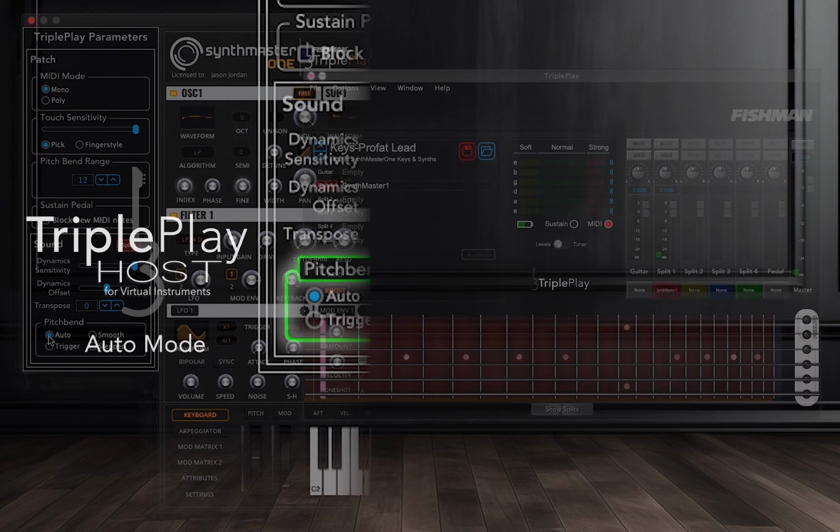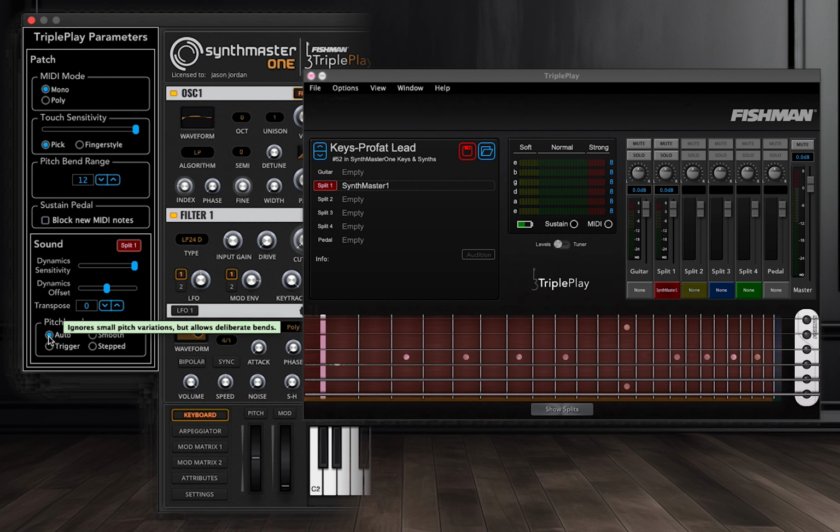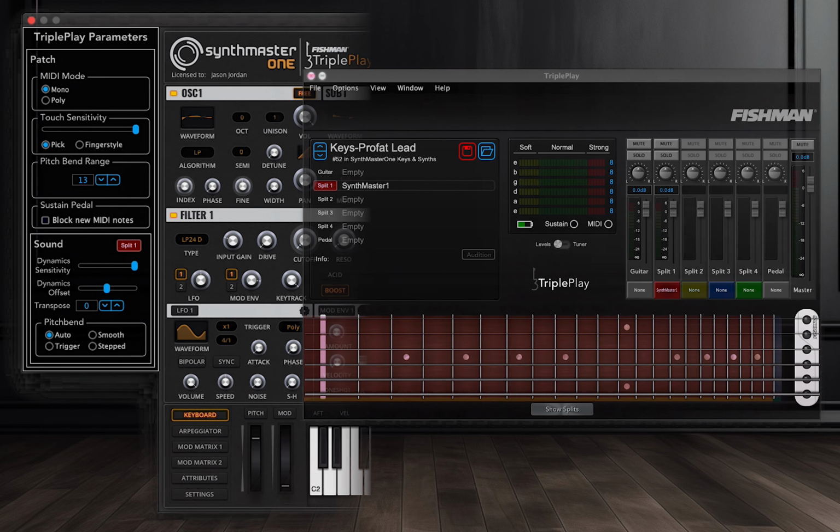Auto mode. When the pitch bend mode is set to auto, the TriplePlay controller determines whether you are deliberately bending a string, thus sending the pitch bend values, or whether you are gliding up or down the neck of the guitar with your hand. Because auto mode keeps the guitar in tune, vibrato techniques will not be as pronounced. Use this mode if you want to bend notes while staying more accurately in tune.